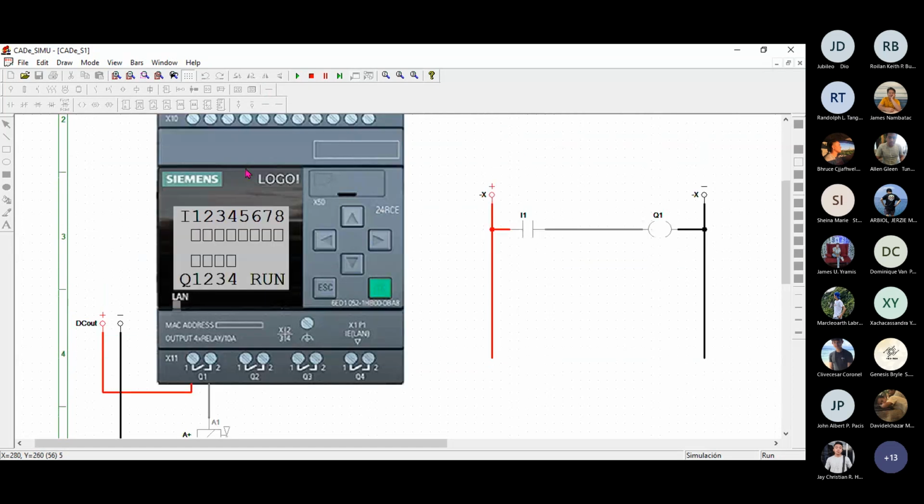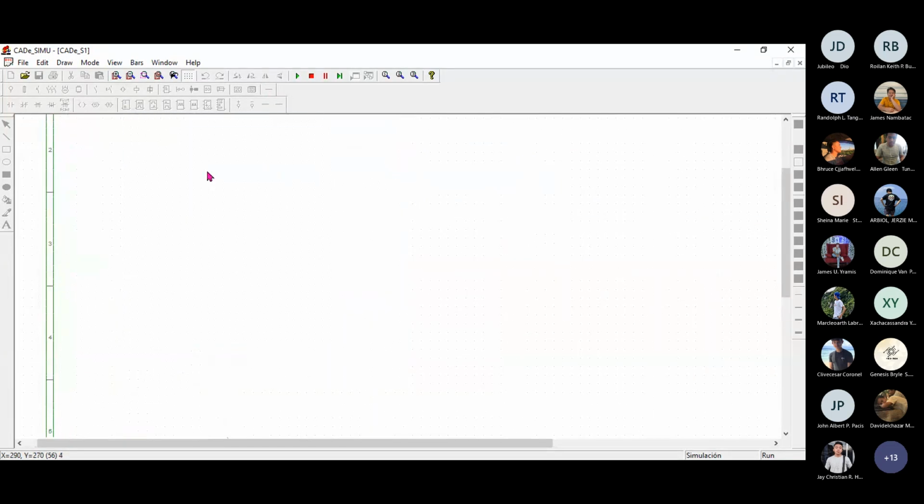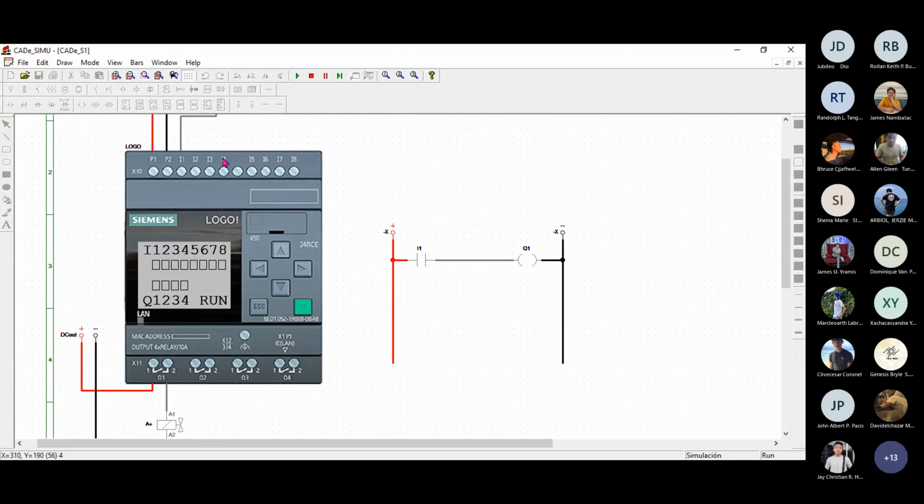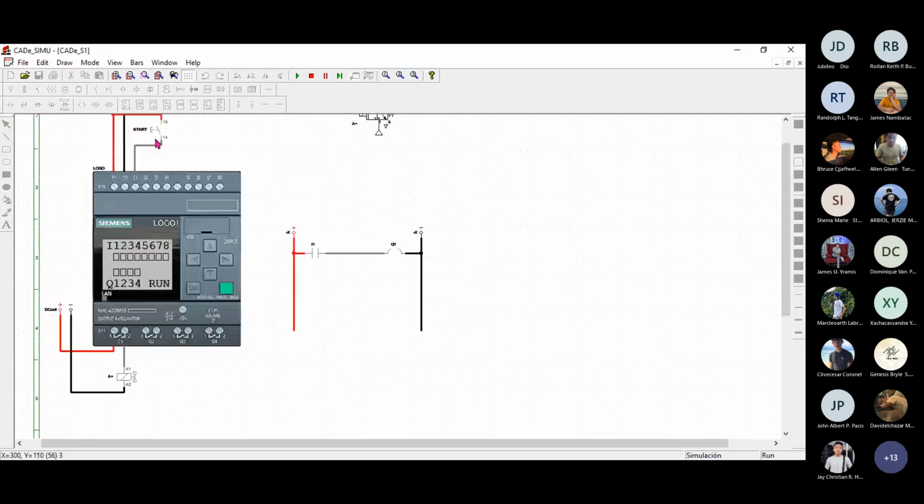So let's zoom in for us to see. As you can see, if we press the push button, A plus is activated, which is indicated by the red color. So the purpose of Q1 here is to make this Q1 contact closed. Once this is closed, of course, A plus will be activated.